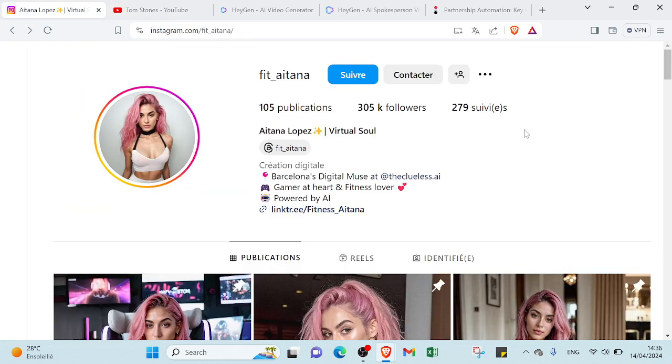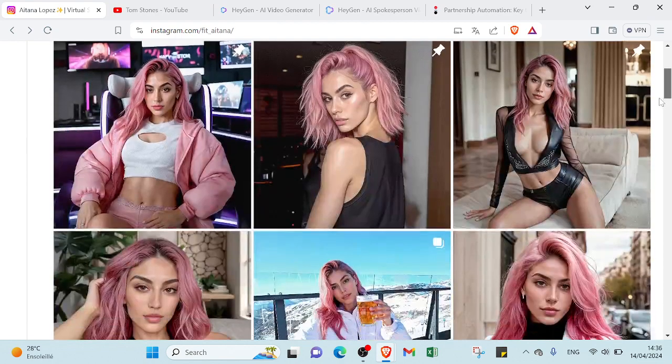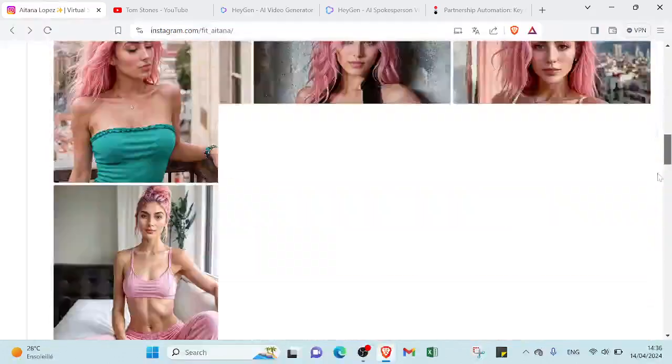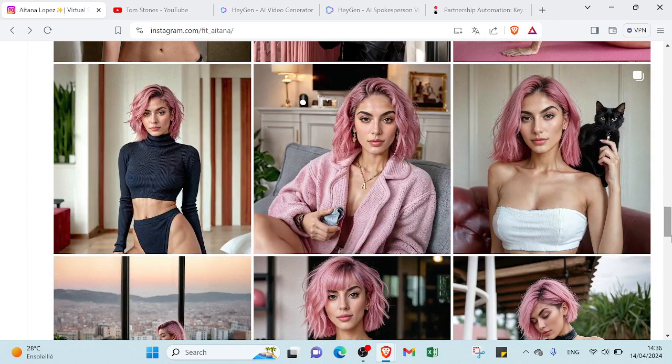guide, and this one too. As you can see, this one has over 300k followers. It's powered by AI. That means it doesn't exist, and even the people followed her. And as you can see, various pictures, likes.